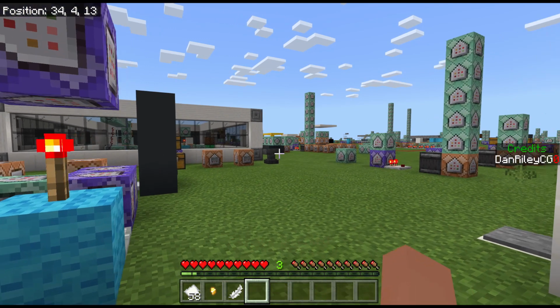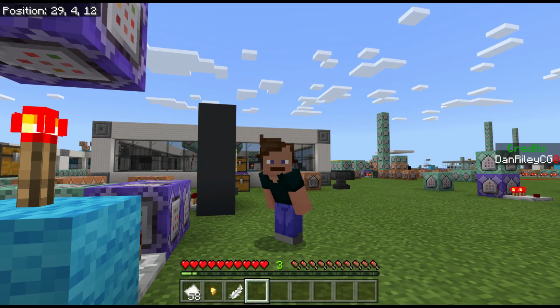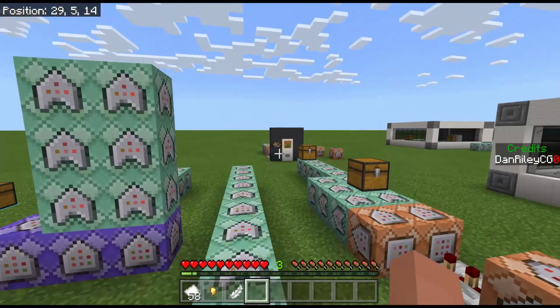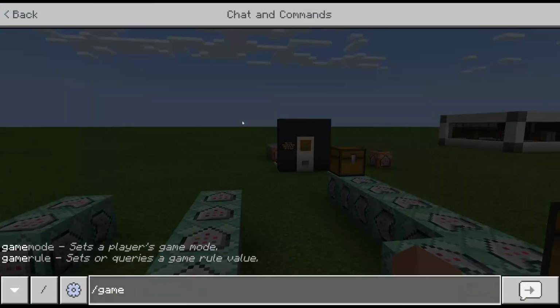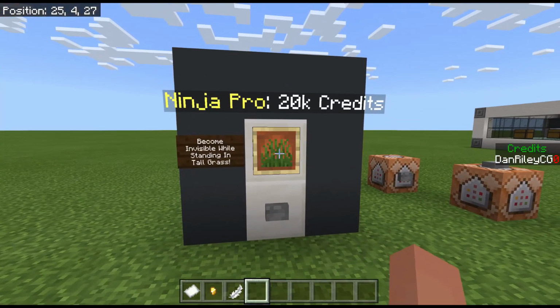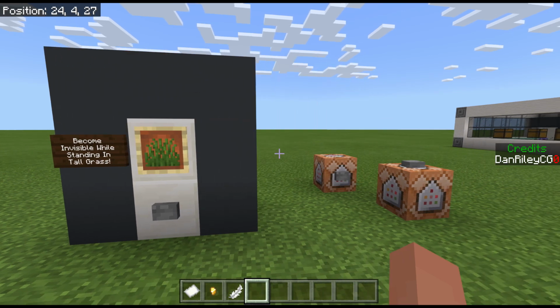Also, I mentioned that you can technically trigger passives that don't have anything to do with items in your inventory. So, let's take a look at that. I'm going to show you how to create this, but let's just fly over here. So this is a Ninja Pro upgrade, which once I get this upgrade, I will become fully invisible while standing in tall grass.